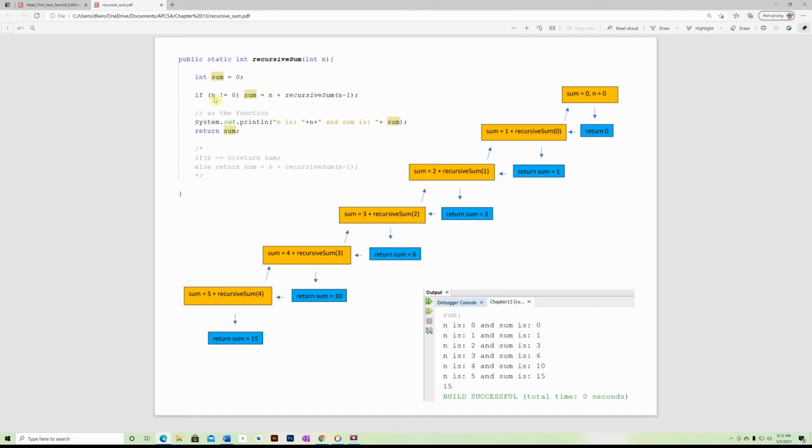And so you'll read about things like the base case, and I did this a little differently. Generally, if you look down here where I've commented out, this function would generally be defined like this. We would have integer sum equal to 0, but then we would have if n equals 0, just return sum. Else we'll return sum equal to n plus recursive sum n minus 1. So if n is equal to 0, return sum, we would call that the base case.